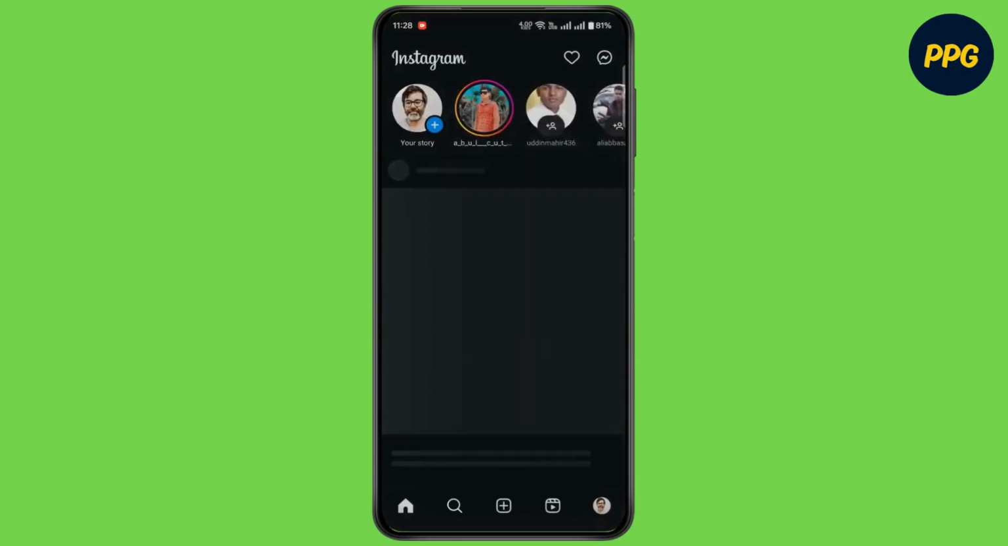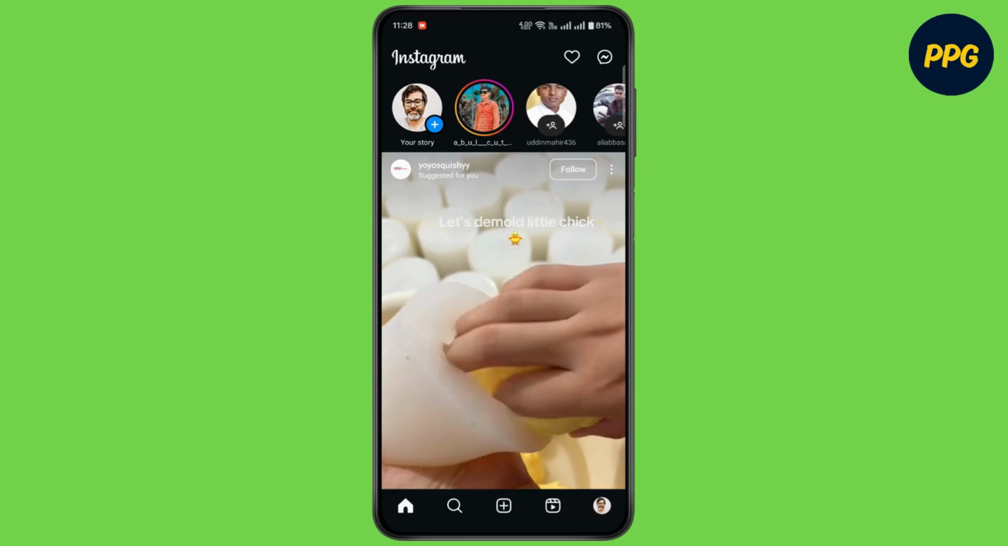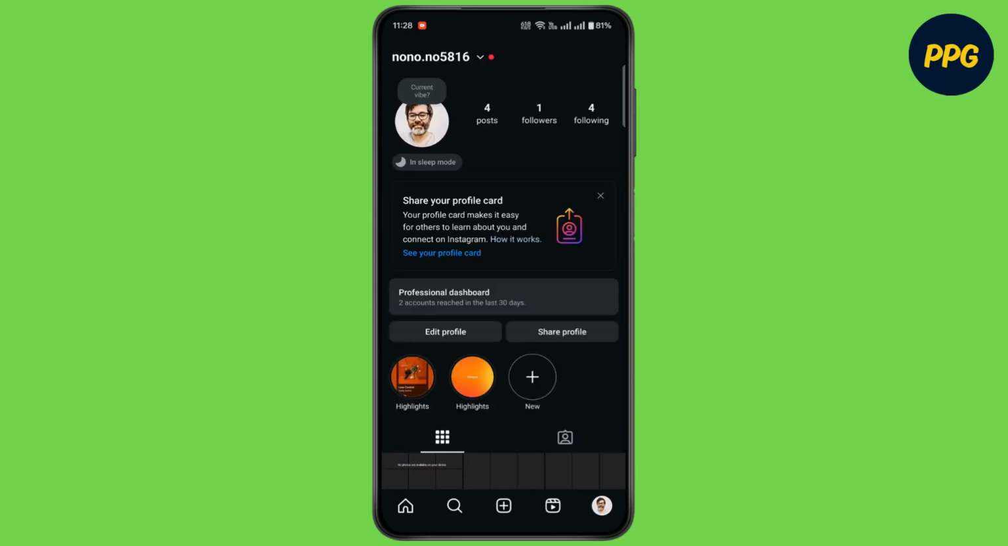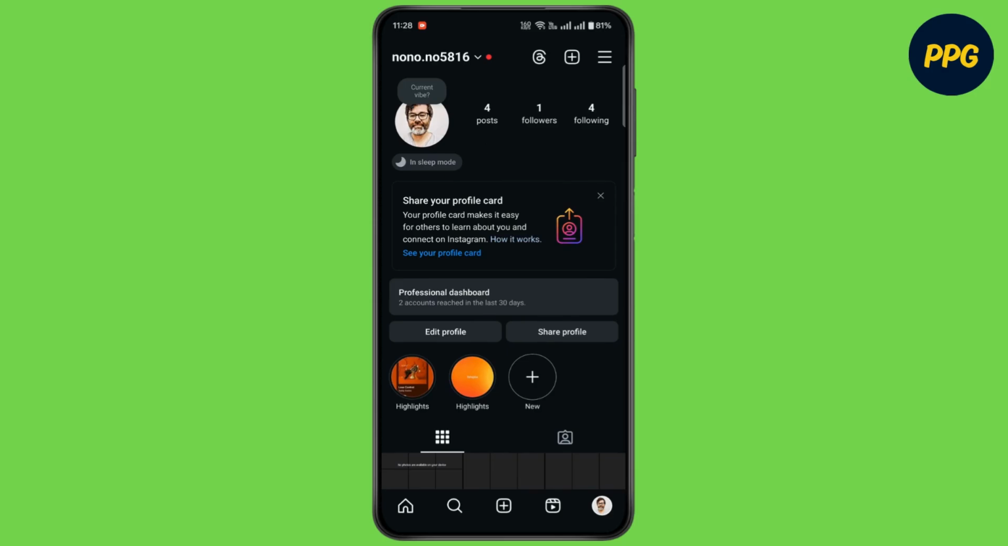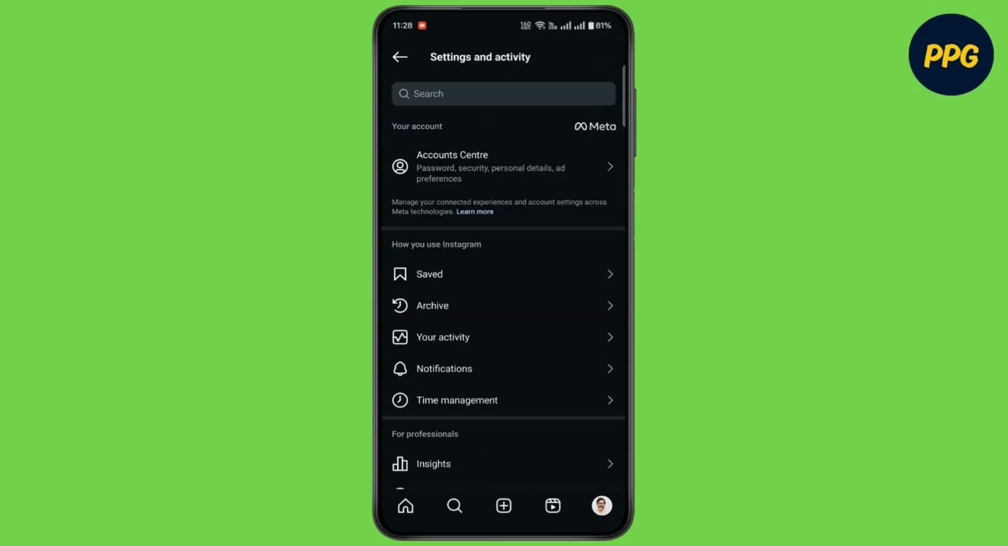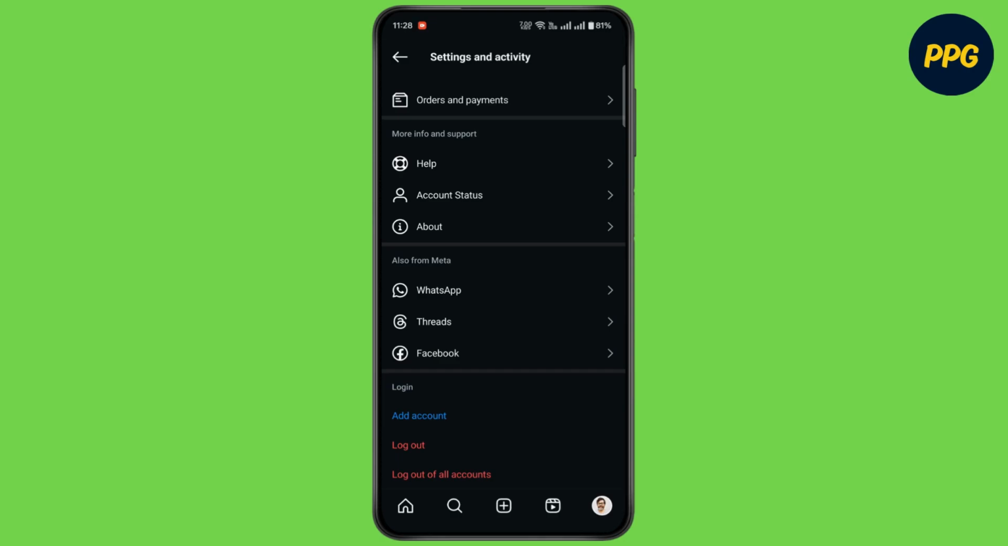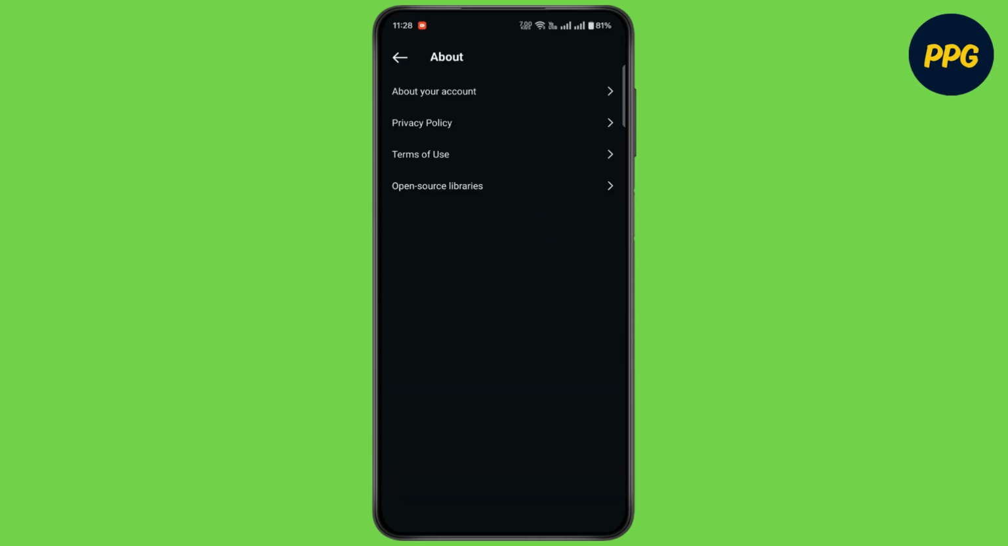First of all, open up Instagram. Tap on your profile at the bottom right corner. Now at the top right corner, tap on the three lines. Now scroll all the way down to the bottom. Now click on About. Now tap on About your account.